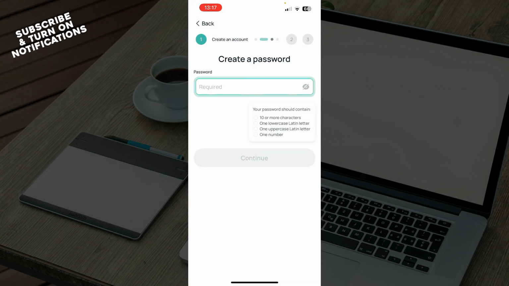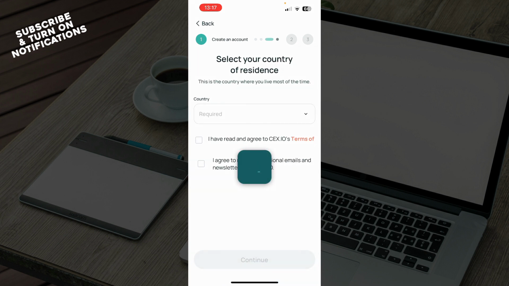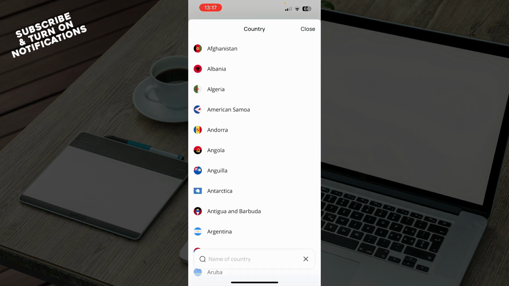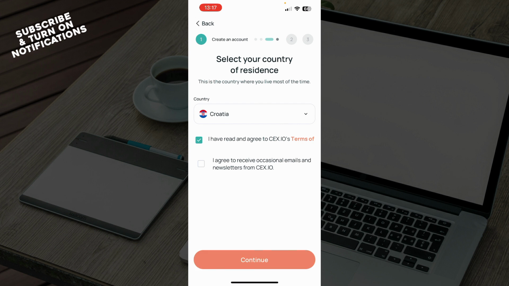After that, click continue, put in your own password, and again, click continue. Here you need to put the country of your residence, so which country you're from. Then agree to the terms, click continue. Wait for it to load.